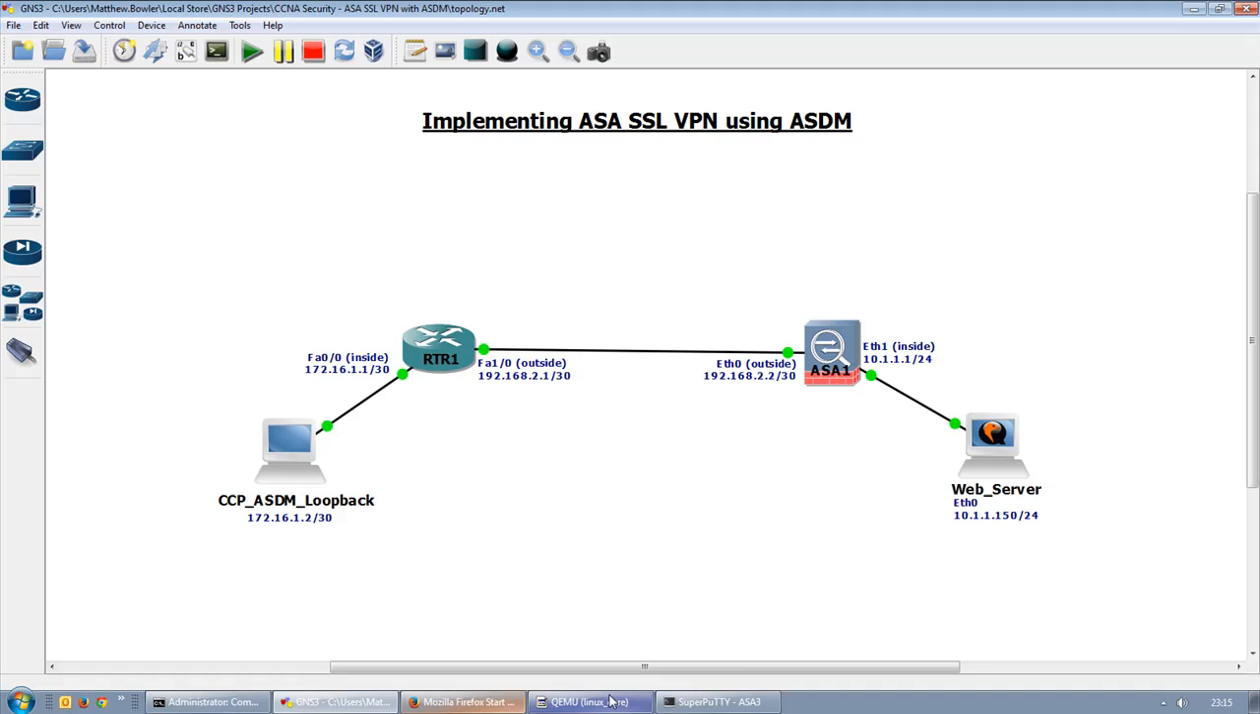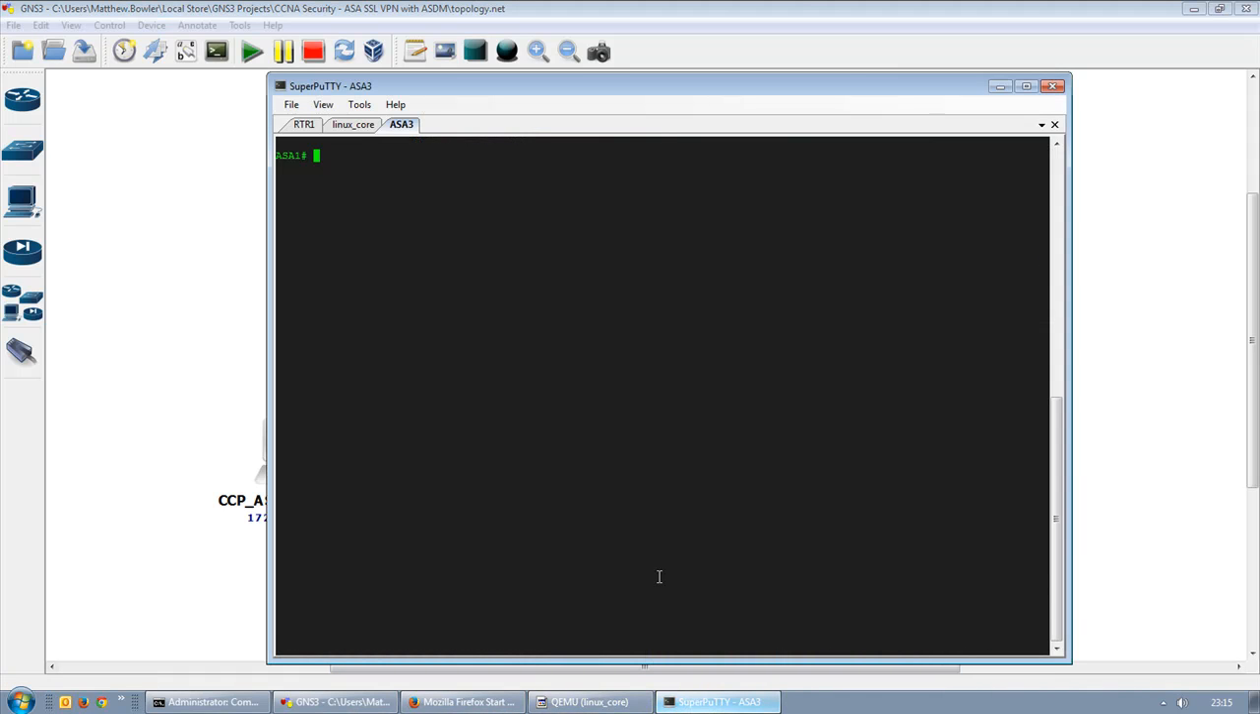In order to launch the ASDM, there are a few prerequisites. We need to run the HTTP server. I have it enabled over port 4443, which is a non-standard port. The command HTTP server enable will allow us to specify a custom port, or you can just hit enter and it'll use the default port of 443, which you can see here.